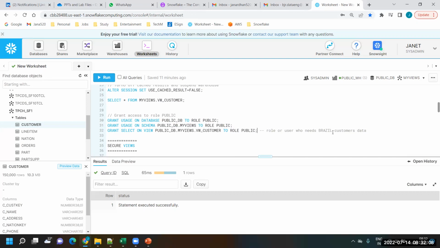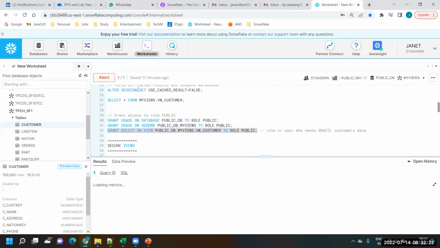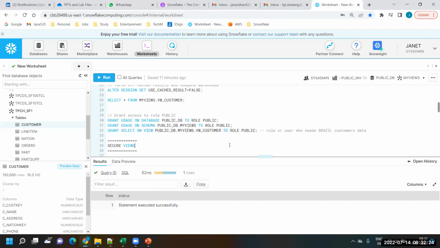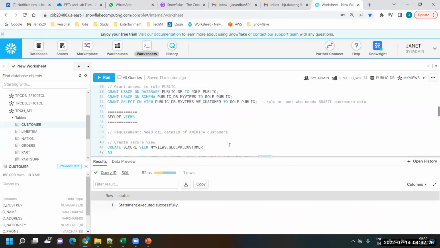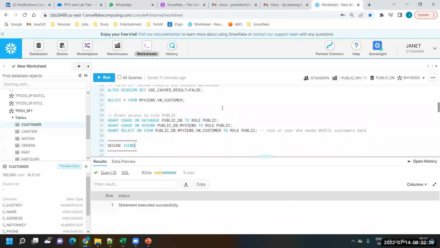Unless you have a specific role, like role underscore Brazil. That means there are multiple users in Brazil who are accessing this data, so you can simply use that role name here. But we don't have any roles, that's why I'm just using the public role. Okay, so this is how you can share these views.